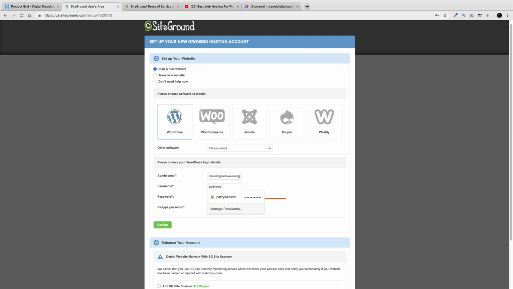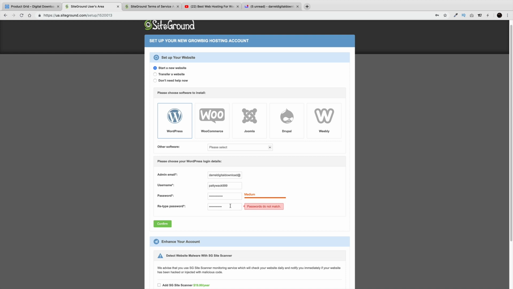I'm gonna set up this right here, paddywhack999, and then I'll enter in my password. Make sure you remember this stuff, and you can always change this later, so don't worry about it, but make sure you write this down so you don't forget it. Oops, looks like my password didn't match. Let's see right here. Did I enter that? There we go. Passwords are always weird. Let's try it one more time. There we go. All right, cool.